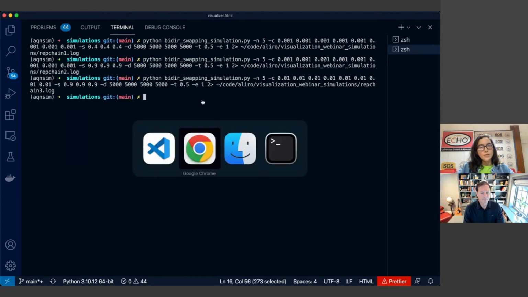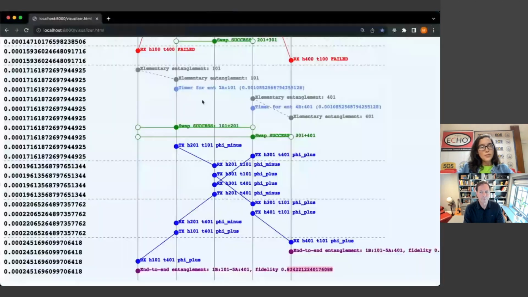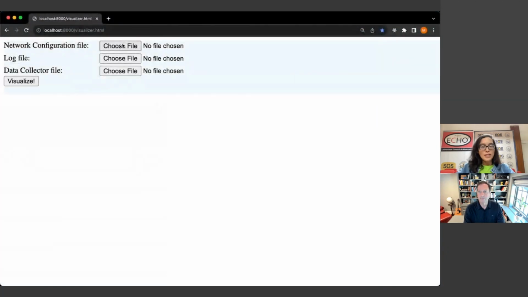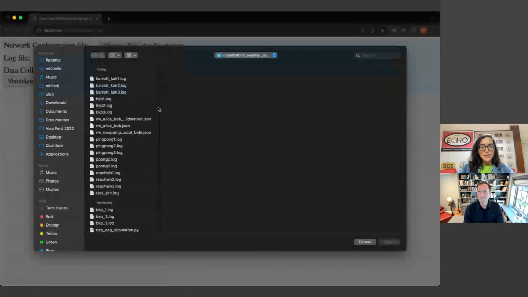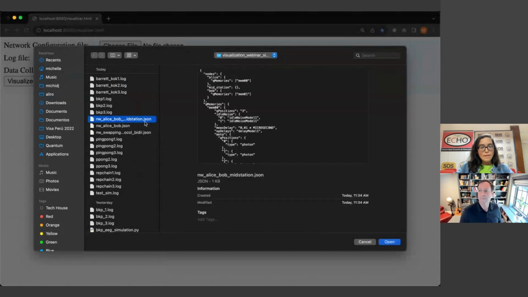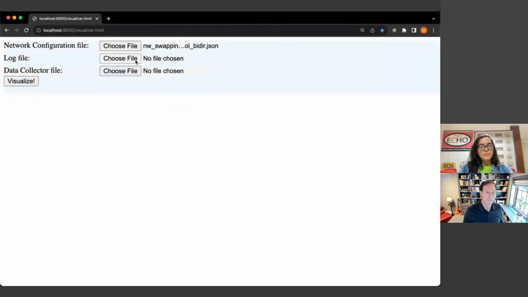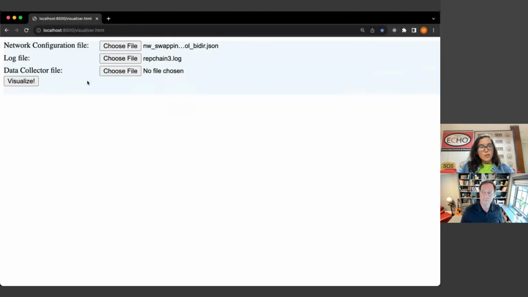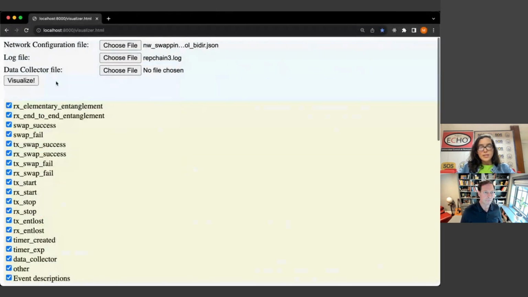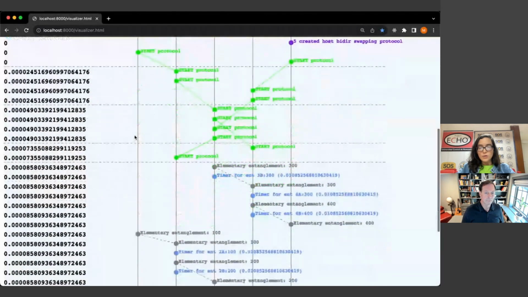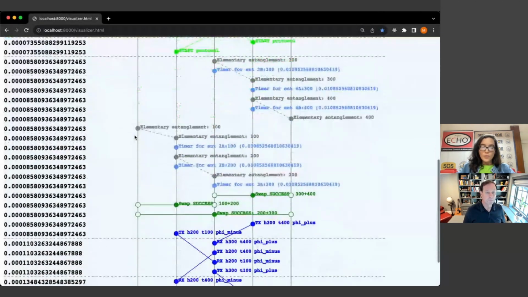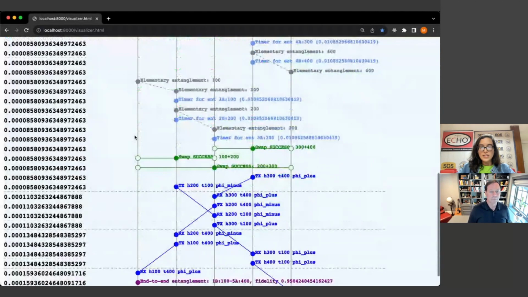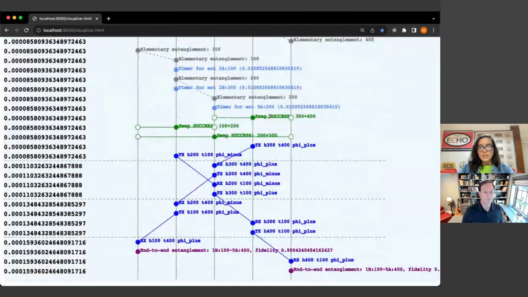Okay, I think it ended faster than the other ones. Maybe we got an even better swapping behavior this time. But let's see. Okay, network file. Here is our third log file, and let's see what we got this time. So scroll down. Yep, we definitely had more success in the swappings this time.